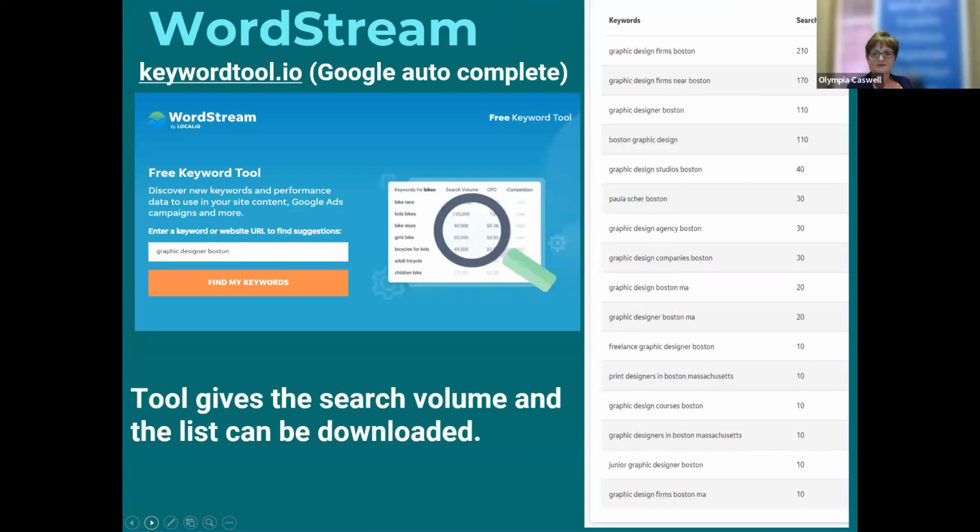Well, this is a good one because it lets you download the keywords. In this case, it's on the WordStream site, and you type the keyword. In this case, I typed graphic designer Boston, and I click find keywords, and on the right, it gives you all those. Some of these tools only give you maybe 20 of them, you know, the top ones.